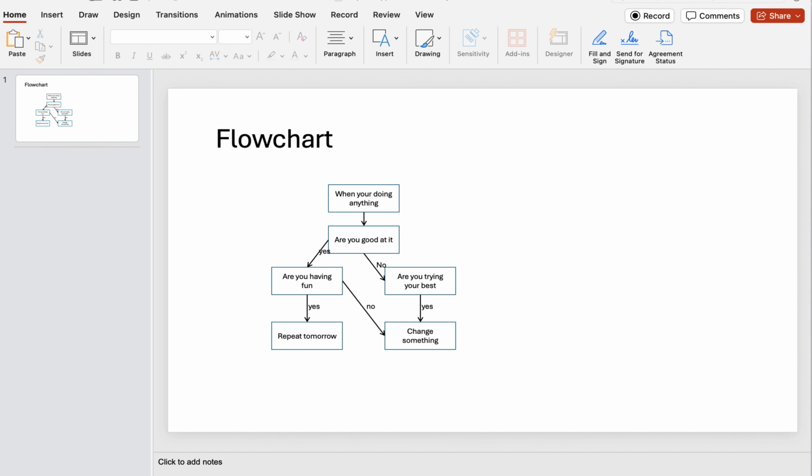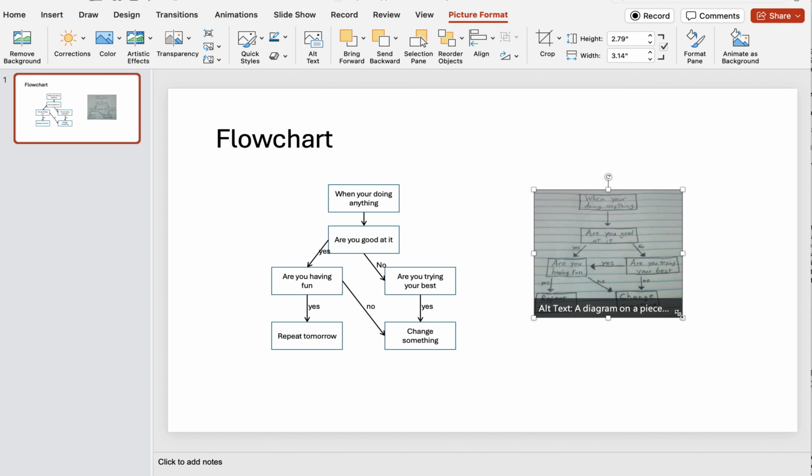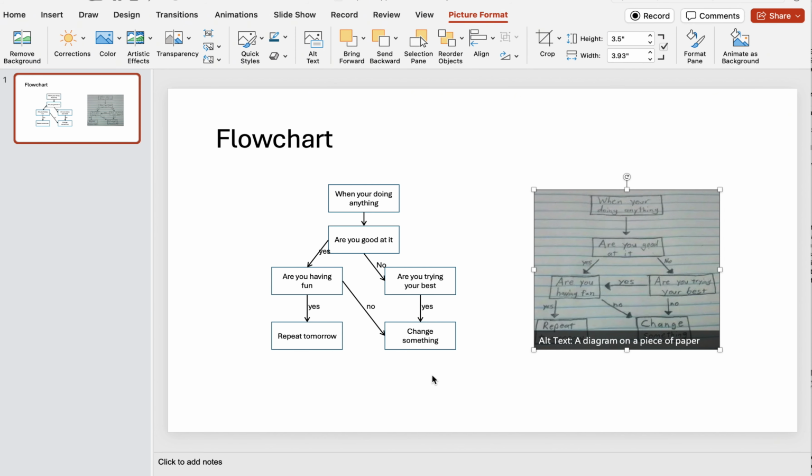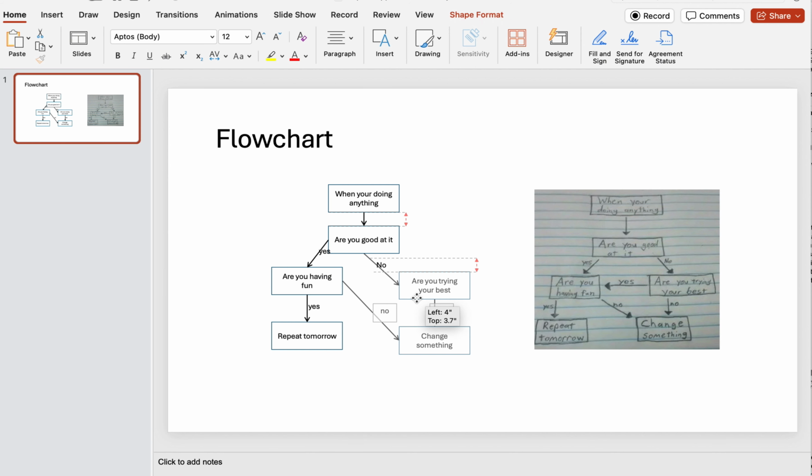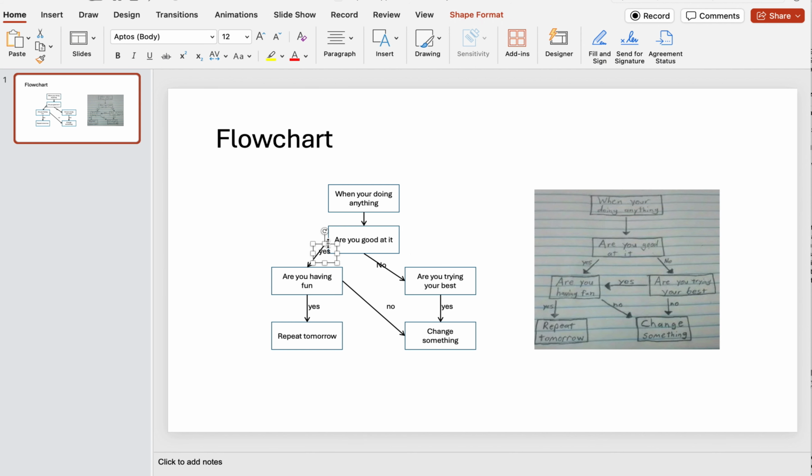Flowcharts can be quite complex, and even the most advanced AI models might not get every detail correct. The easiest way to fix this is to copy your photo into PowerPoint and use a side-by-side view to make corrections. In this example, I've slightly moved the shapes to the left or right to make room for the connectors.